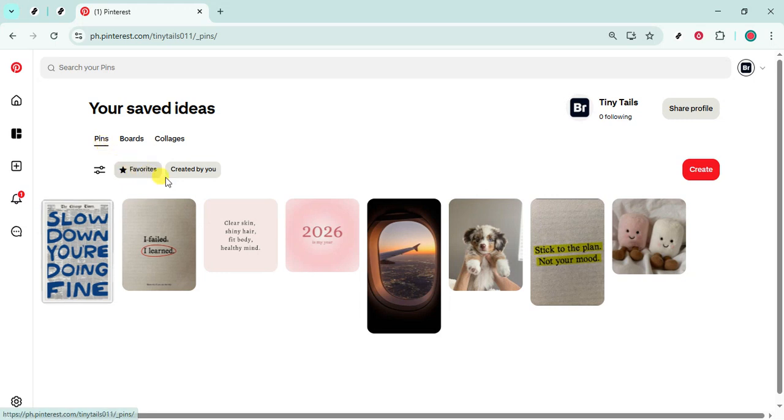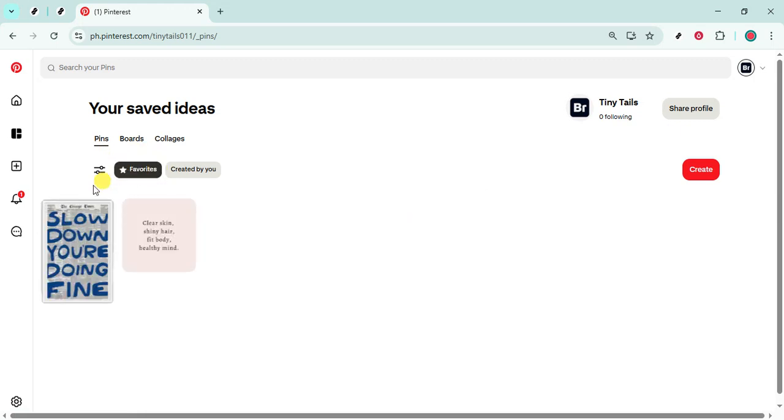With the pins view open, look for the favorites option and select it. This filters your pins so you only see the ones you marked as favorites. That's it. You're now looking at your favorites on Pinterest.